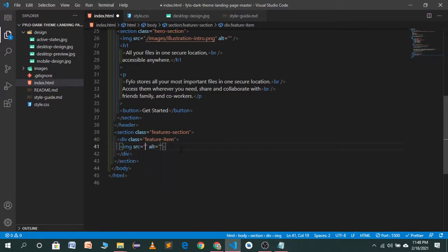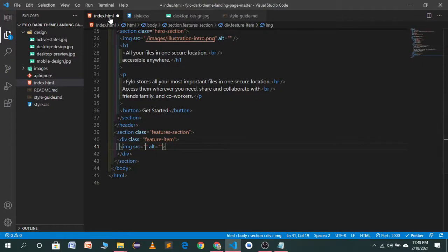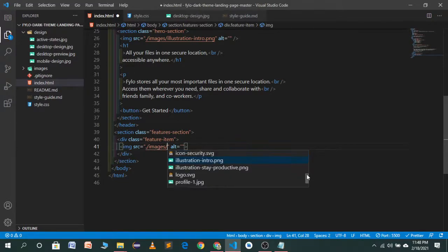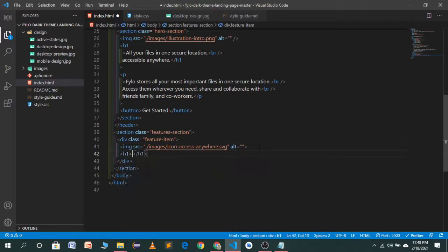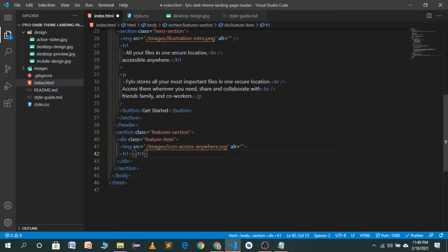In this we have an image. This image will be a "Access your files anywhere" image. So dot slash, in the images folder. So here I will use this image. So let's see where is this image. Any file, this one, and the second part will be h1 tag, which will be "Access your files anywhere". So we will have h1 tag, p tag.